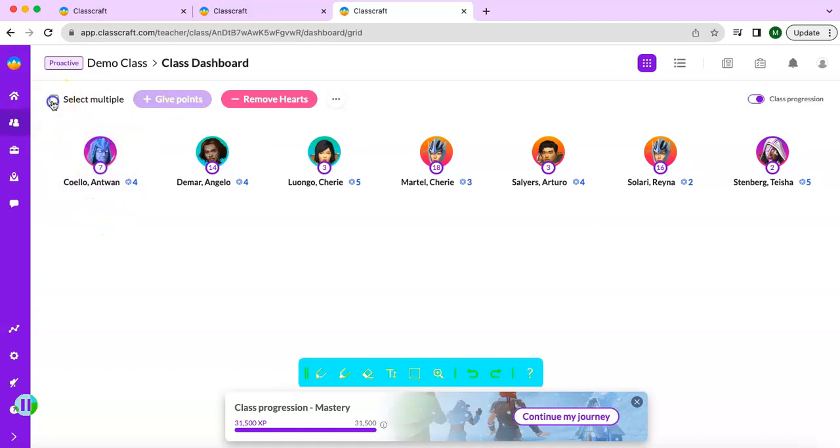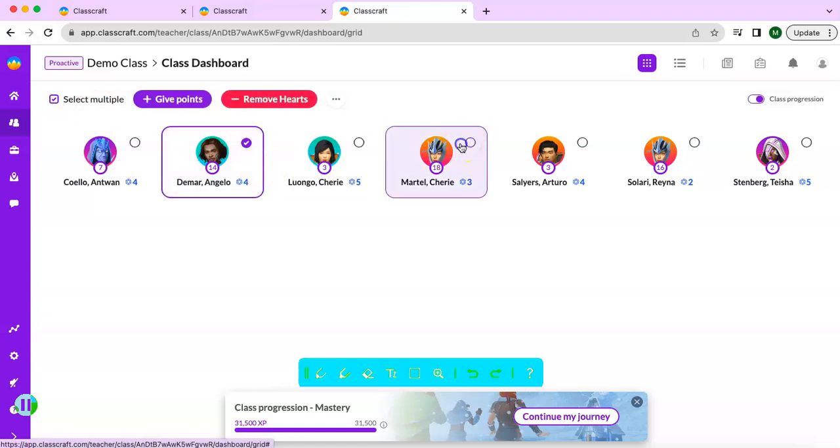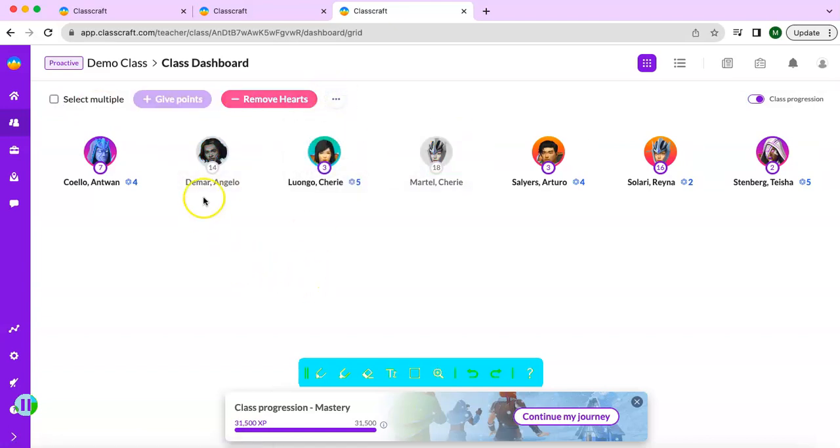And from here, you can mark students absent. And then if they come in later, you can mark them as present. It's just important to remember to do that. There will be games later on that will just randomly select students to answer questions, and so it's important to make sure that if somebody's not there, you mark them as absent so they won't come up.